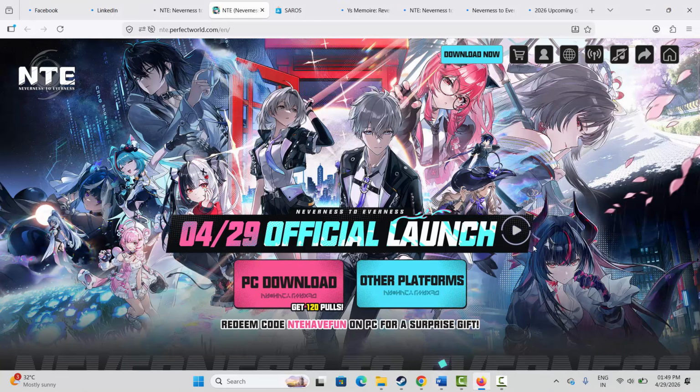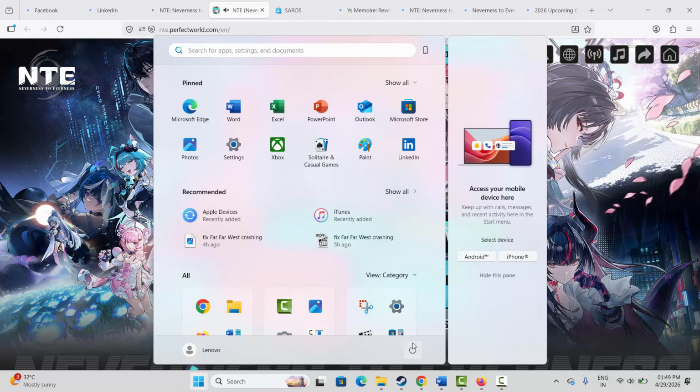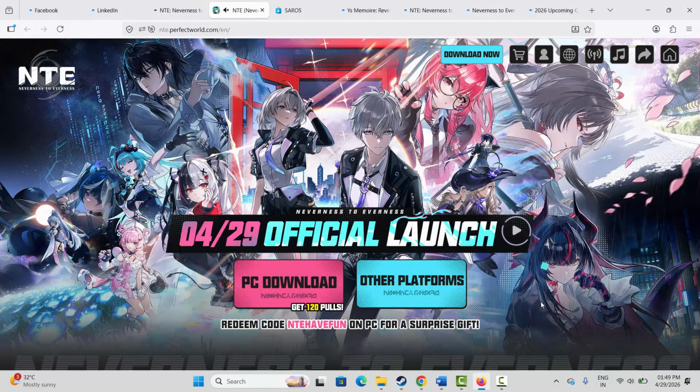If not, next is to restart your PC. So for that click on the Windows icon, click on power and then select restart. So this will restart your PC. Once your PC restarts, launch the game and check.